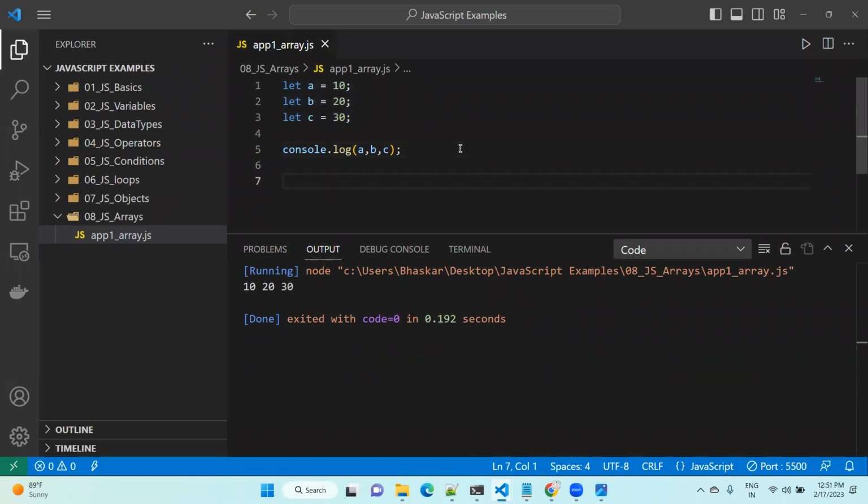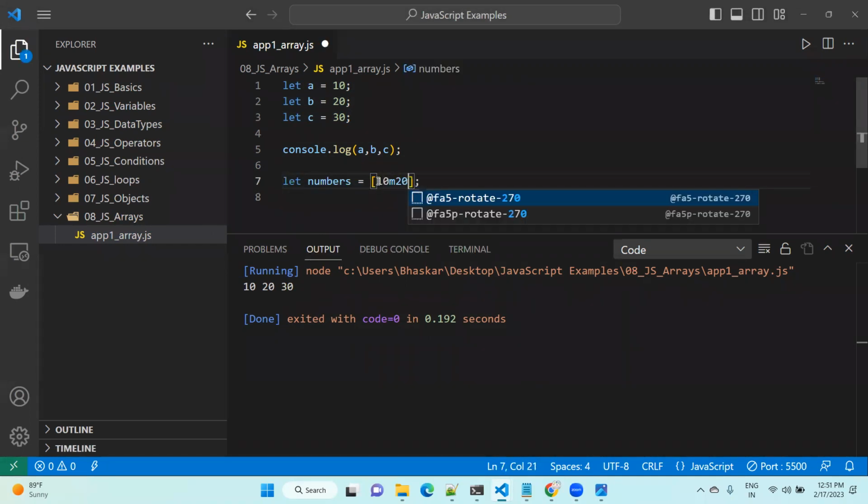Now see here, let or const, whatever you want you can take. If you define it as a constant, you cannot change it. If you define it using the let keyword, it is good. See, let numbers is equal to square brackets. Now this is called an array, guys. This represents an empty array. Now I am providing some values: 10 comma 20 comma 30. I just provided three values.